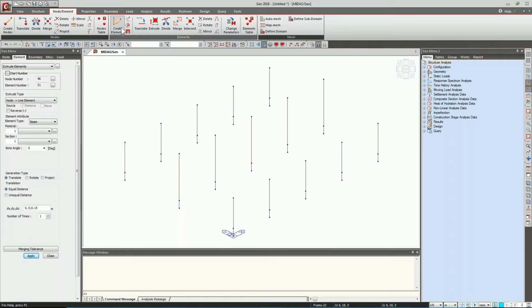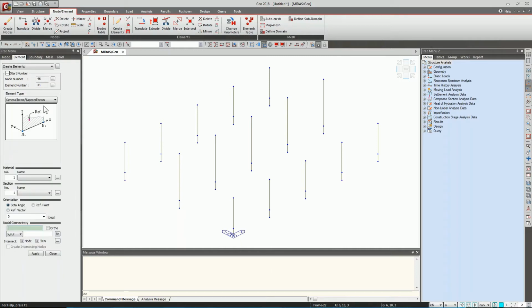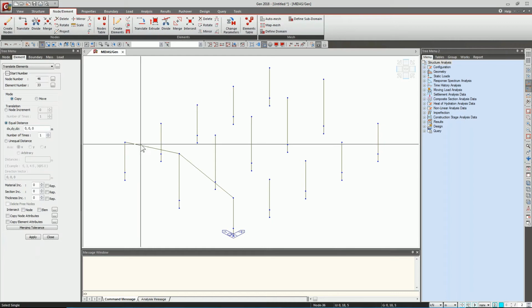Further, we can now use the create elements command for creating our elements. So I can simply join from node to node. Now once these elements are created, I can further copy them onto the rest of the locations. By using the translate elements command, I can copy these two elements. We have the equal distance of 6 meters and number of times as 4, and apply.